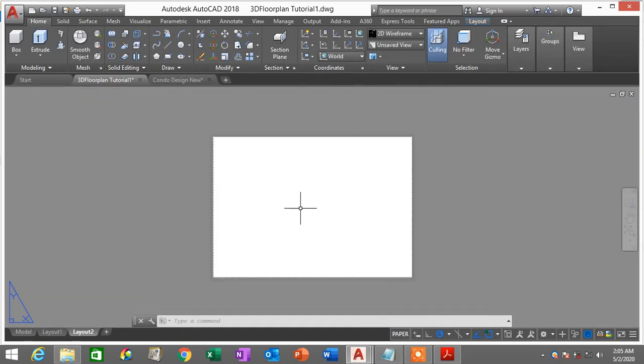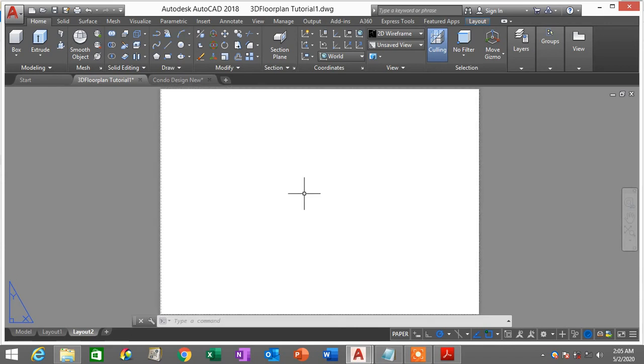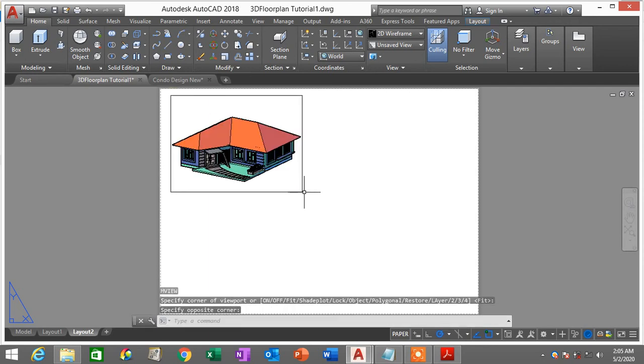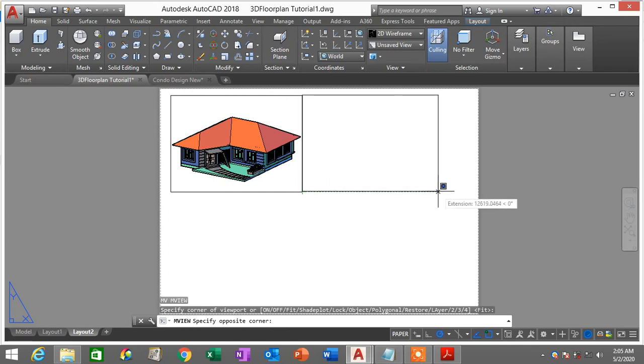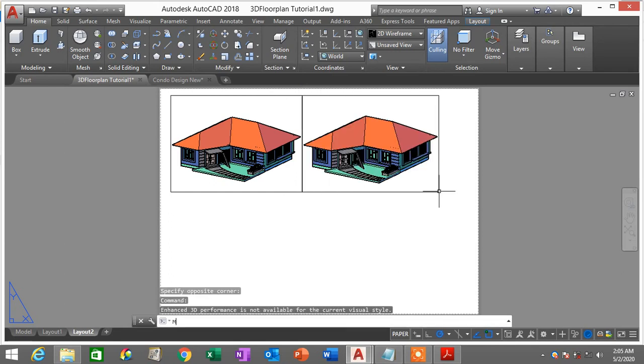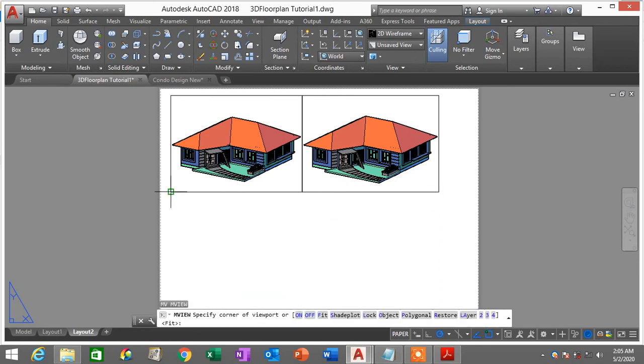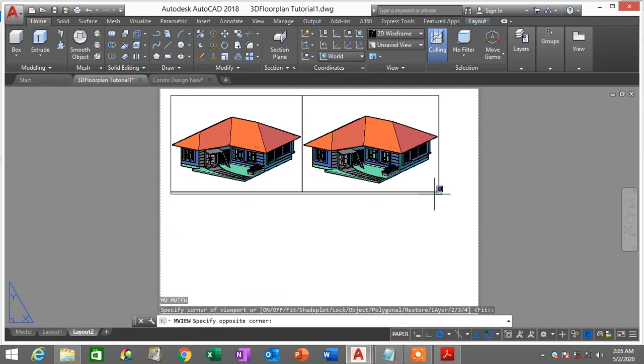To insert the viewport, the command is MV. So I'm going to type MV now and choose this multiple viewport command here and click here, so I'll get the first viewport here. So I type MV, enter, click here, take your mouse and object snap track this. So MV, enter. I'm just going to create 3 viewports for this particular layout.